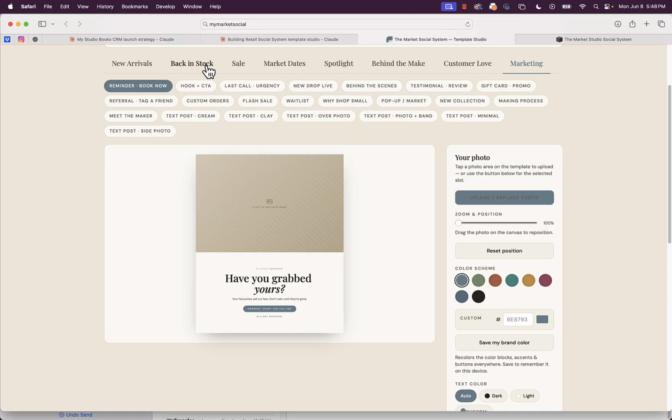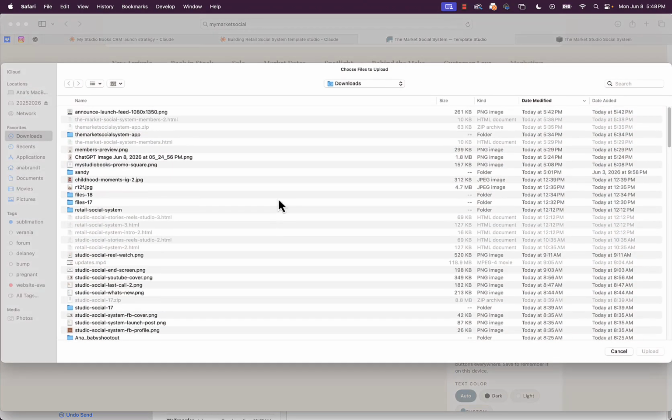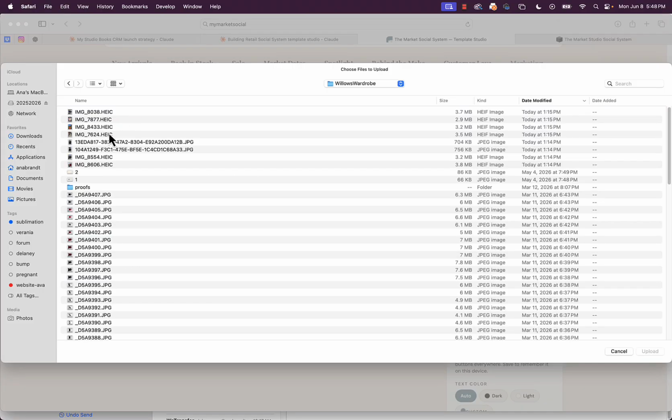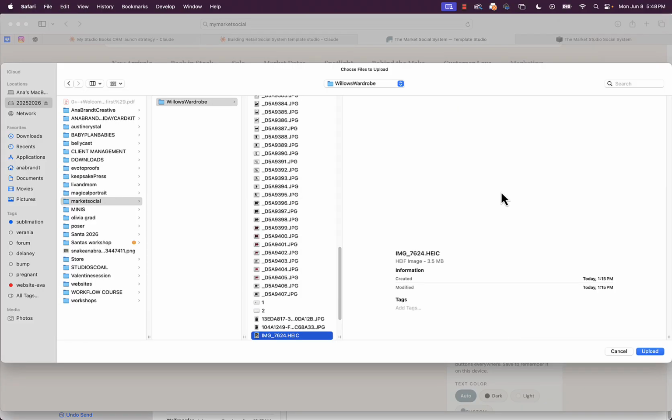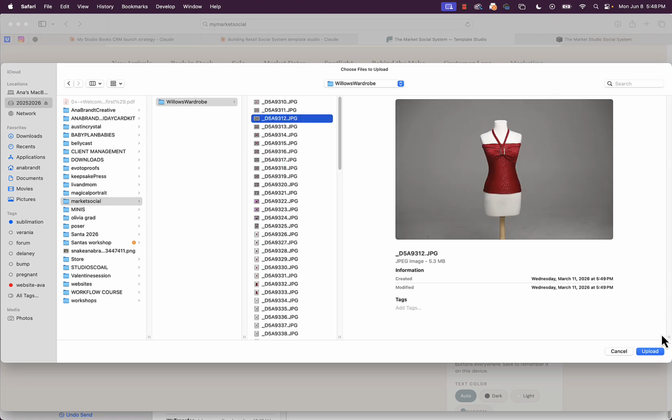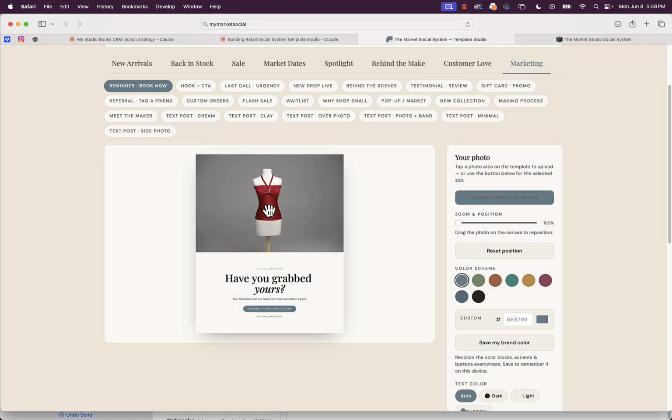Whenever you find the template that you would like, you simply click on it, and then you're going to go ahead and pick an image. So let's look at some of the images from my daughter's clothing line. I think she has some cute ones. Let's try this one.